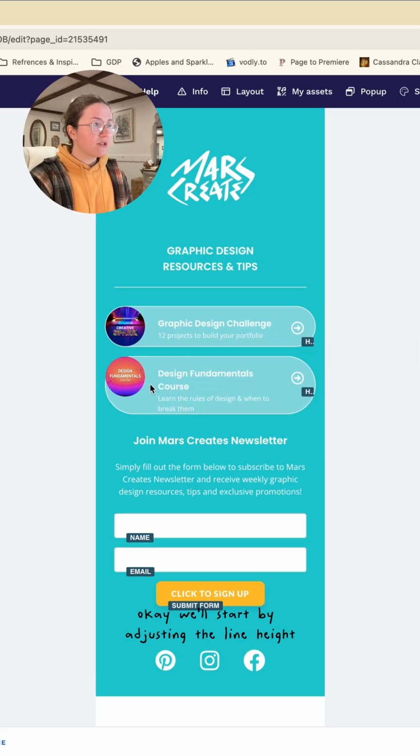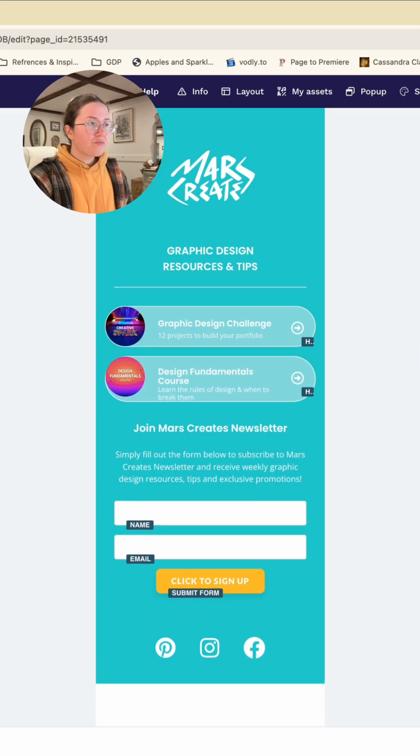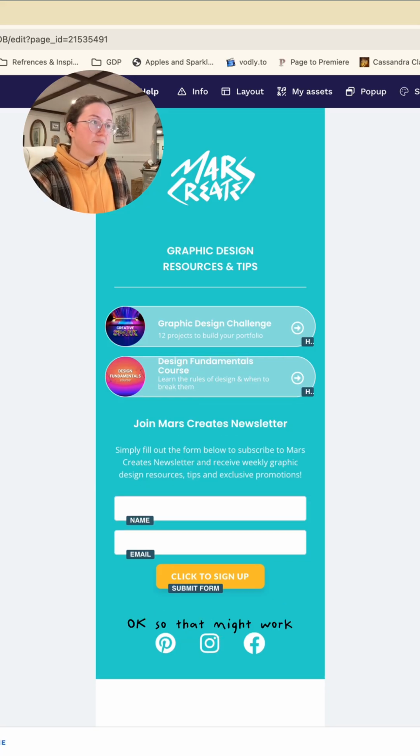Okay, we'll start by adjusting the line height. So let's do that. Let's try taking away the top margin. Okay, so that might work. Let's add back in 5. Okay, that evened it out.